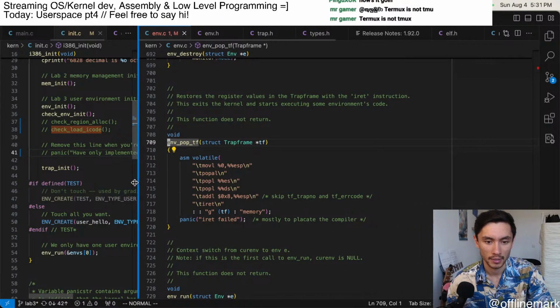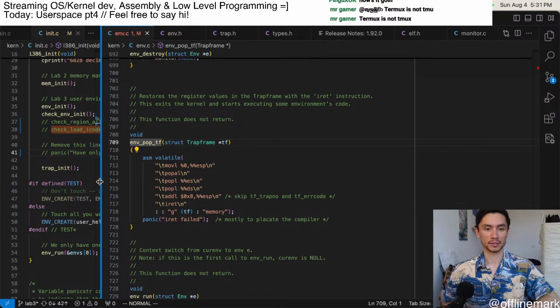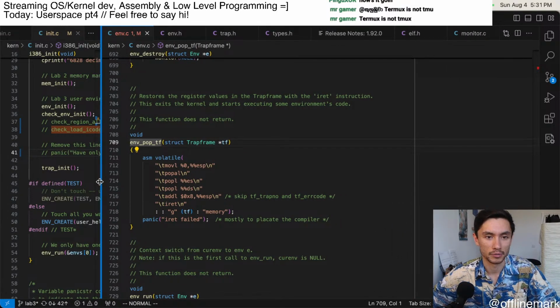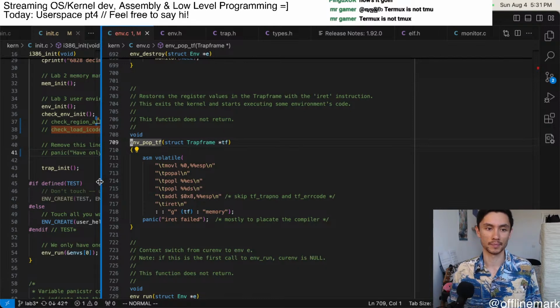Oh, it's pretty short. So this takes a trap frame, restores the register values in the trap frame with the iret instruction, exits the kernel and starts executing some environment's code. This does not return.